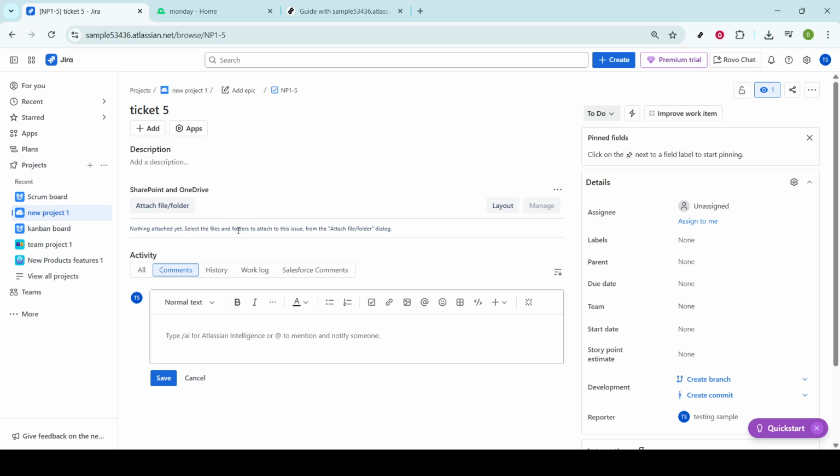Lastly, don't forget to click Save after entering your comment. This step ensures your mention is solidified and visible to everyone involved with the project. And there you have it.